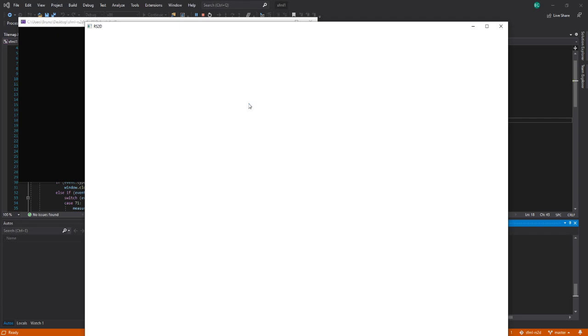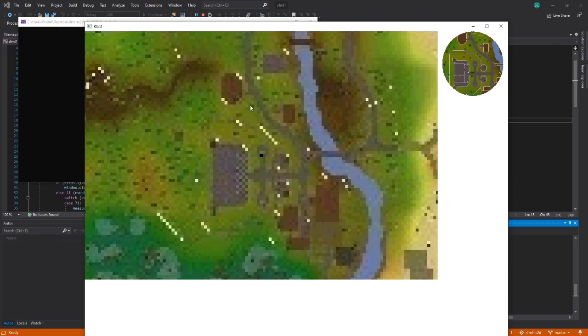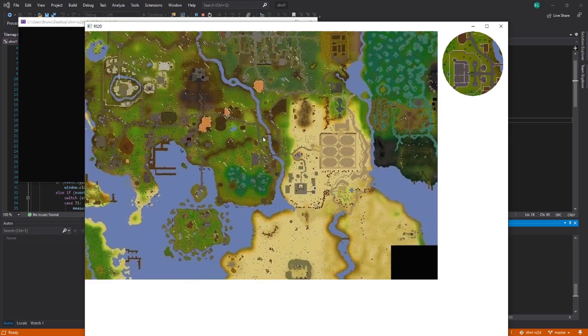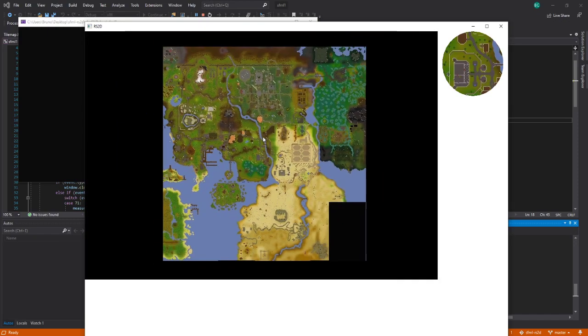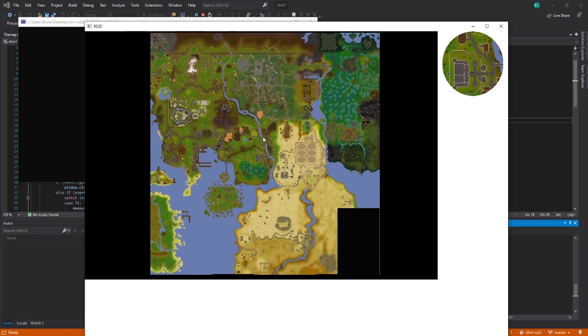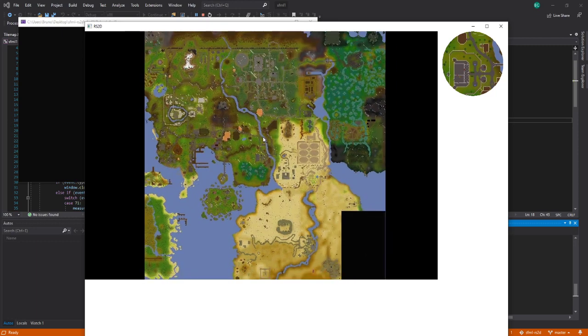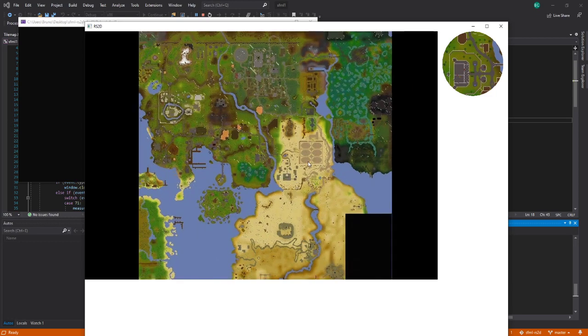So, of course, you would never play on such a render distance. This is ridiculous. But technically, you could. You pretty much see the entire map, like nearly. I know this is not even half of the entire map.